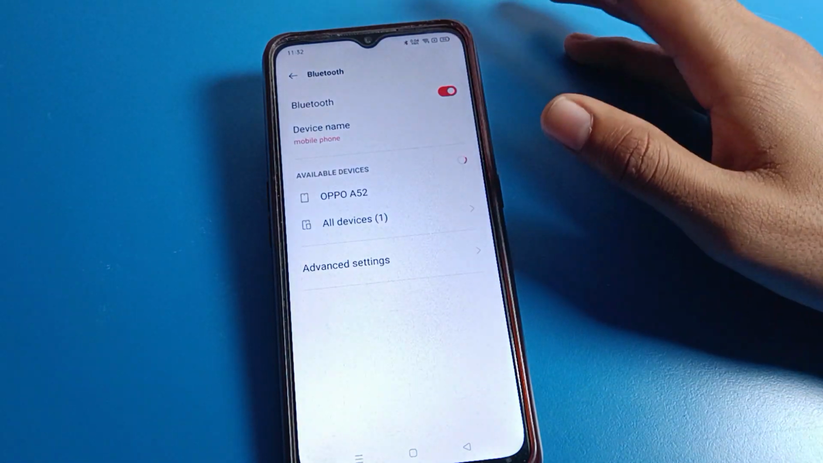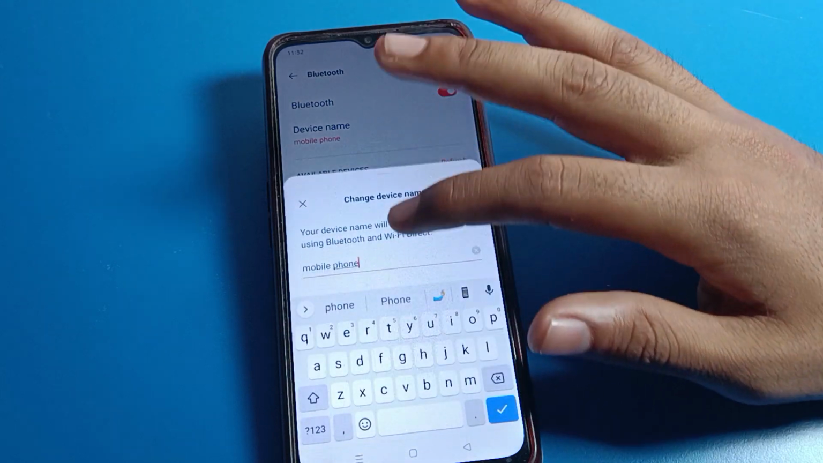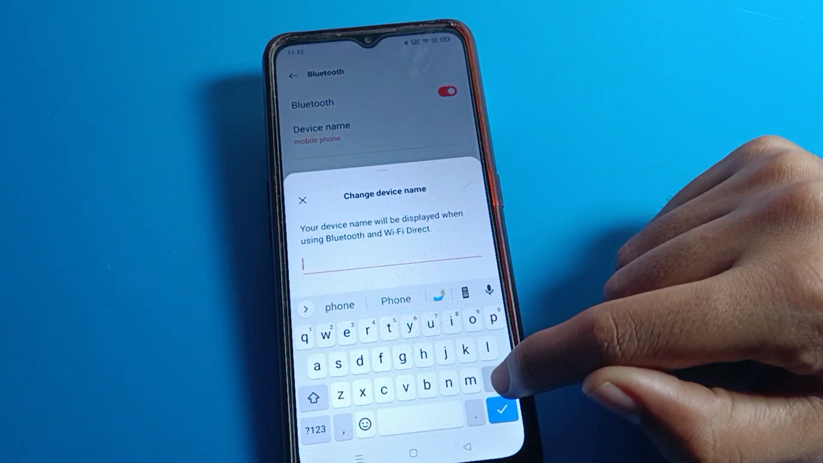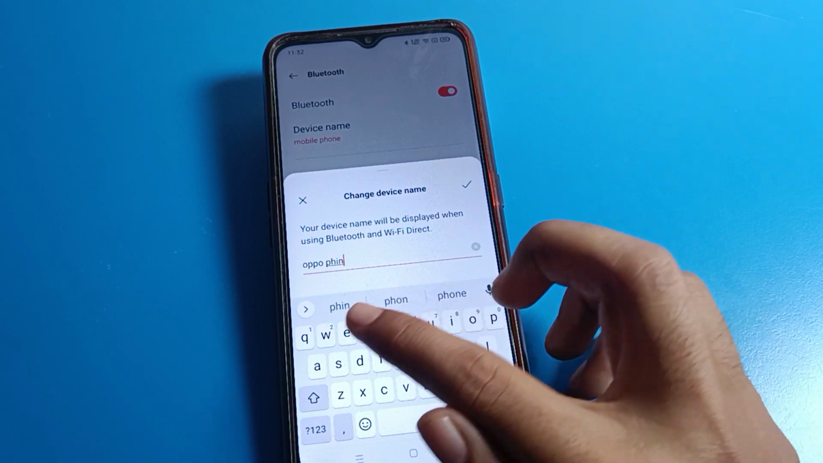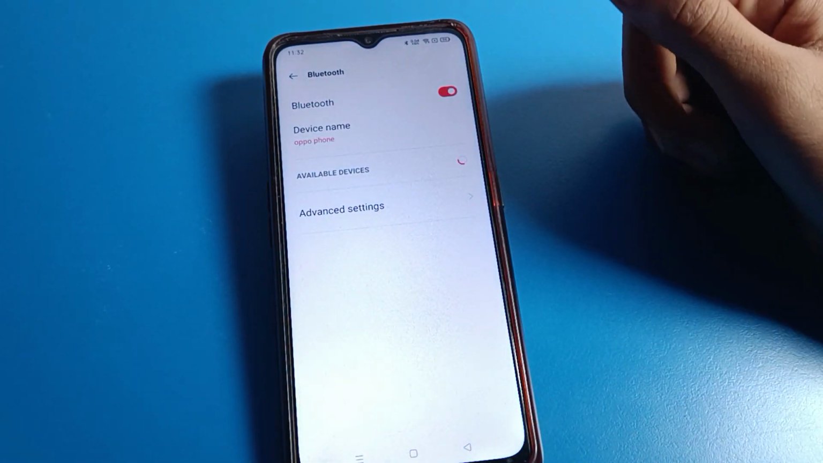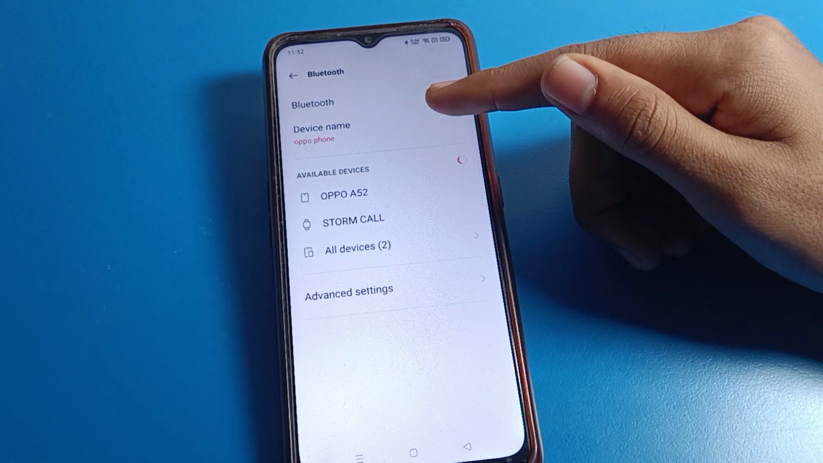And friends, you can check your Oppo phone Bluetooth device name, and if you want to rename your Oppo phone Bluetooth device name, you can rename it. So I will rename it to Oppo phone and rename. Once you rename, the device name will change.